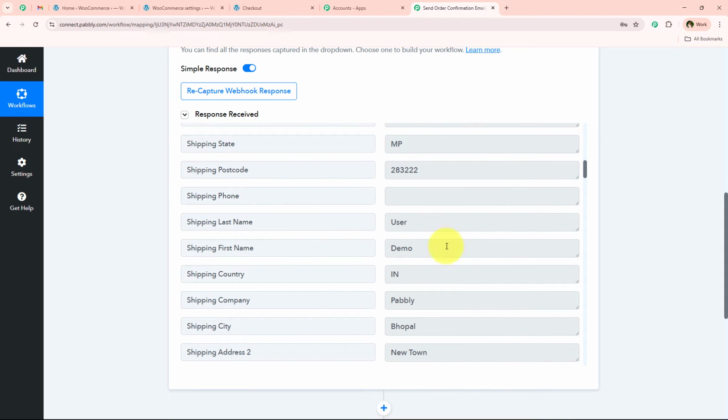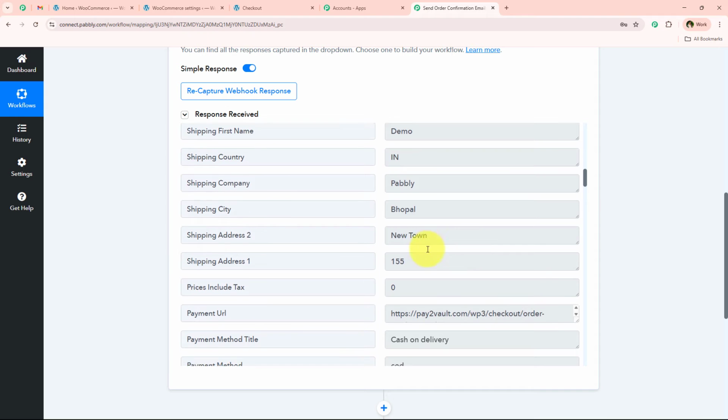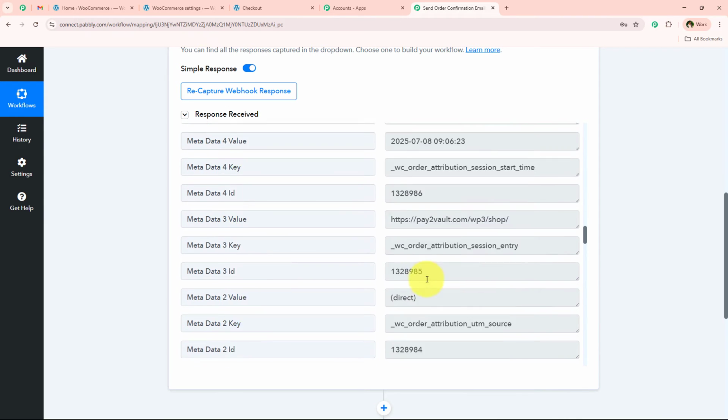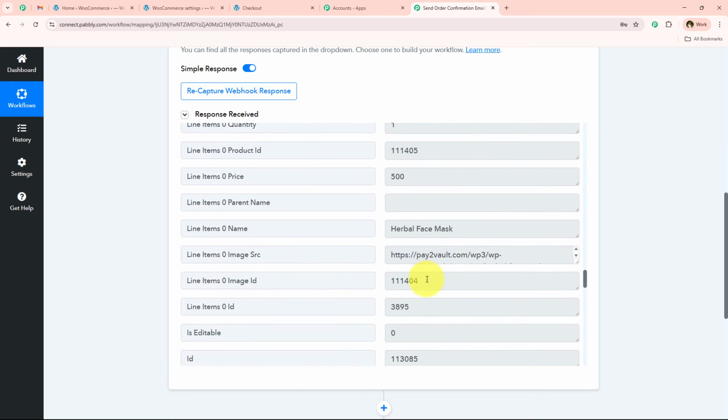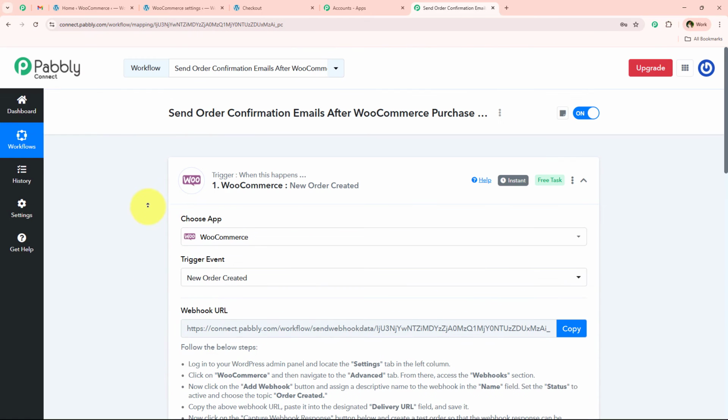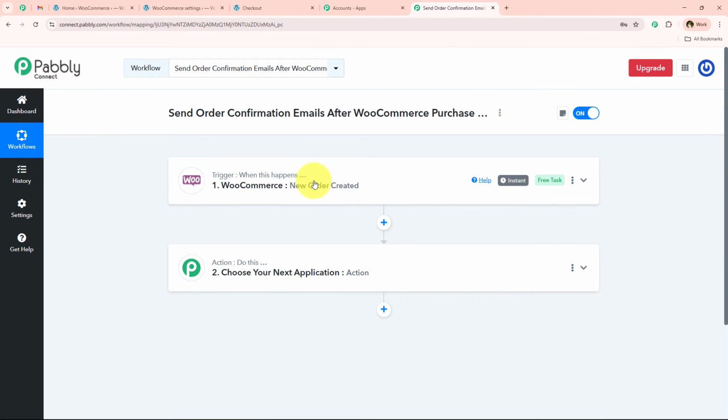Over here, you're going to see all the details, the first name, the last name, the country, company, city, and all the details. So yes, you're also going to see the order number and the rest of the details. You're going to see that all the details have been captured right over here as the response. And now using these details only, I'm going to send a mail to my customer.